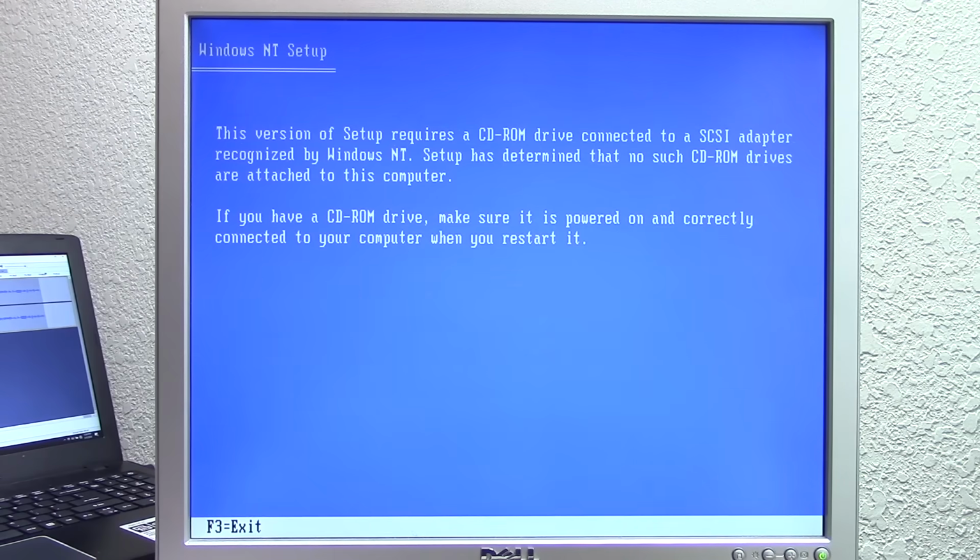And now it's going to say that it actually requires a CD-ROM drive connected to a SCSI adapter recognized by Windows NT. So yeah, this is going to be a problem because there is no SCSI adapter on this system. The CD drive and the hard drive both are IDE, so it's literally not even going to allow us to continue. It just says if you have a CD-ROM drive, make sure it's powered on and connected to your computer when you restart it. We have one, but it's not a SCSI CD-ROM, and I guess it requires a SCSI CD-ROM. So we've encountered our first problem, ladies and gentlemen.